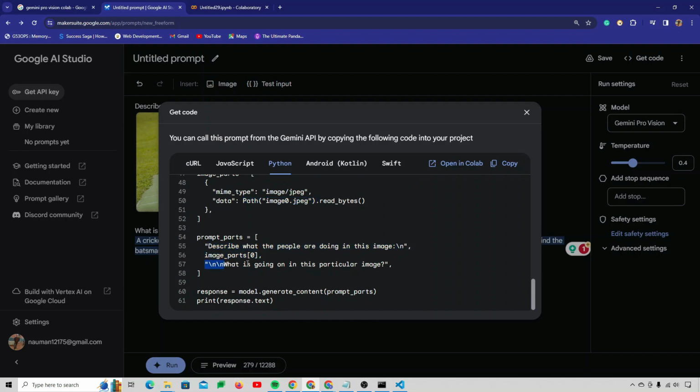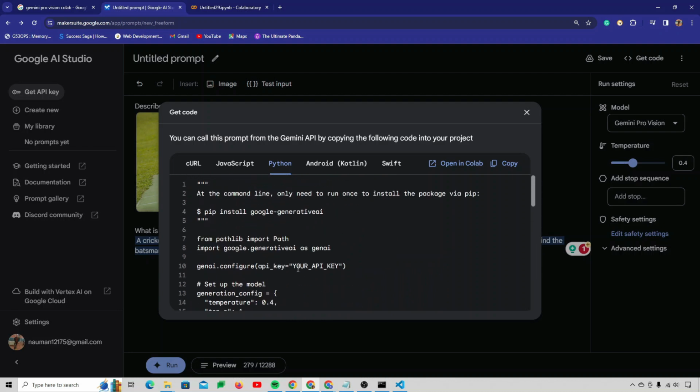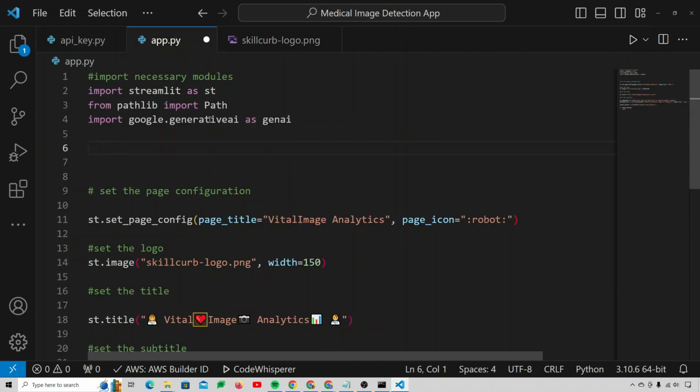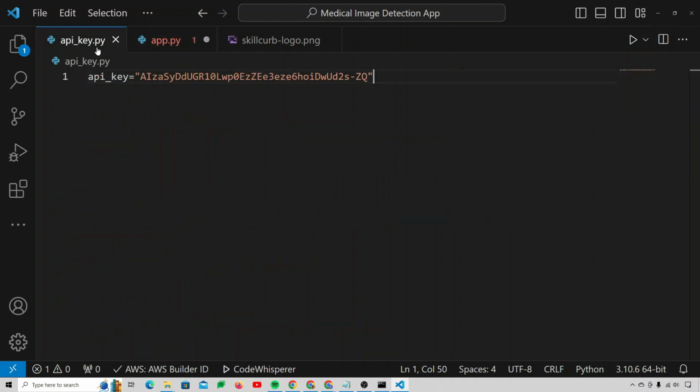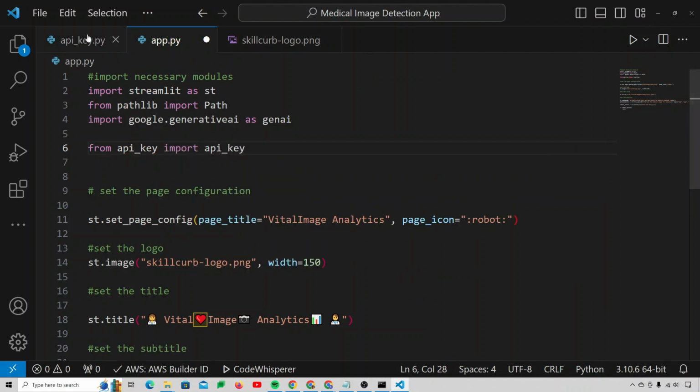So there our system prompt will go, which I'll show you in a while. And from here, we'll get the response. This is actually the code you can see right over here. First of all, I need to configure Gen AI with my API key. For that, we can say from API key, this file, import this variable. So I'll say import API_key. Now this variable is available inside of this file.